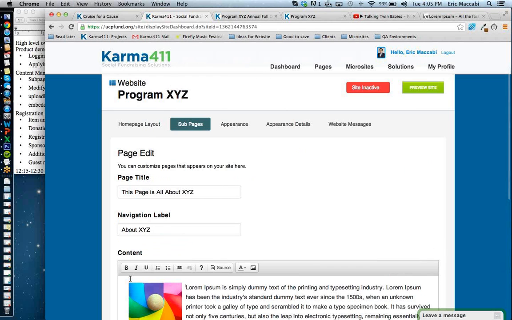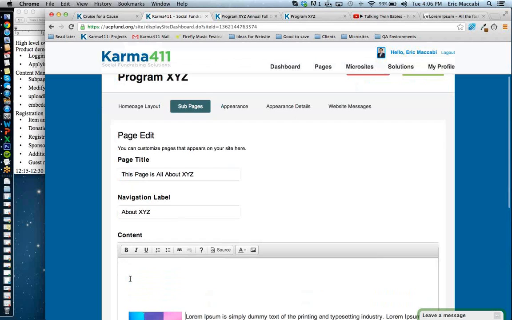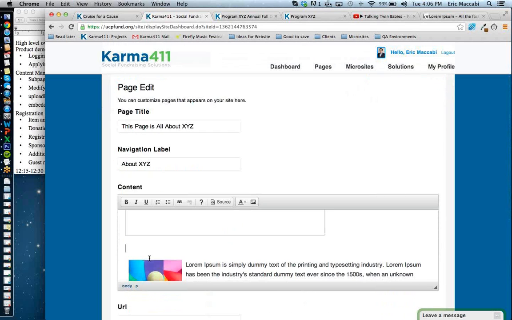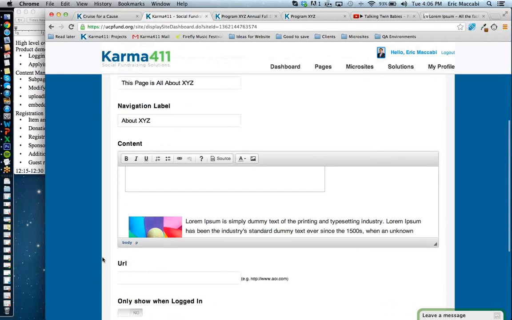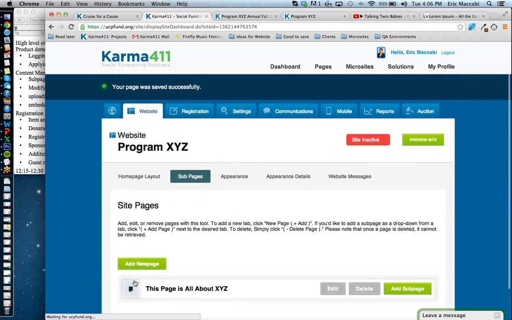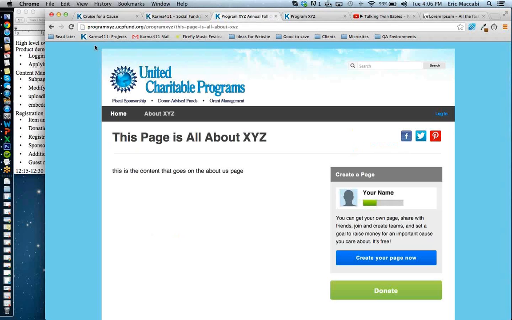So if I want it to be before the image, I can hit enter a couple times and paste it here. And now I have the YouTube video and then the text below. And that's how I want it to appear. I'm happy with the settings of having it visible at all times. I'm going to hit save. Let's see how my page turned out.